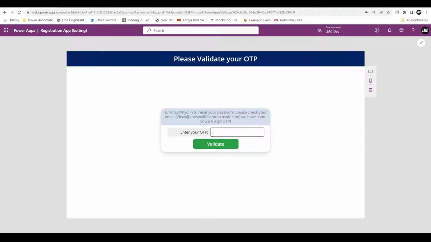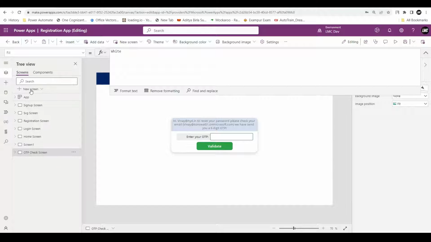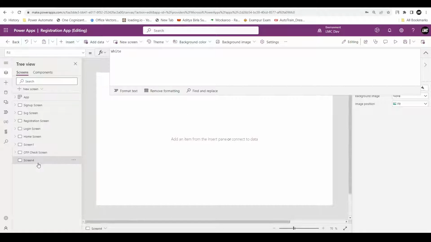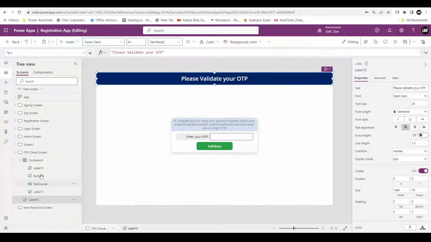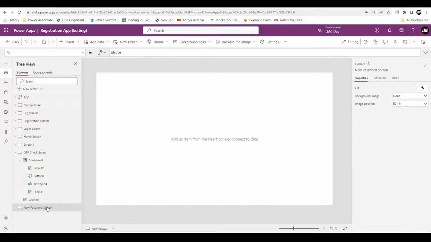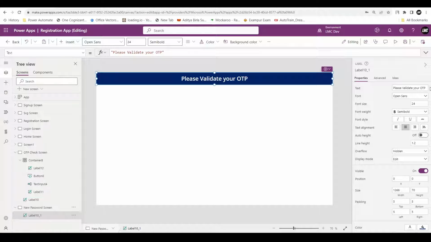So here a user will enter an OTP. Once he enters the OTP, he will be navigated to another screen. Let me create one screen. Here I'll say a new password screen. Now again, I'll just copy this label. I'll go to this one and paste it up here. I'll say create a new password. So this is the screen, I'll say create a new password.